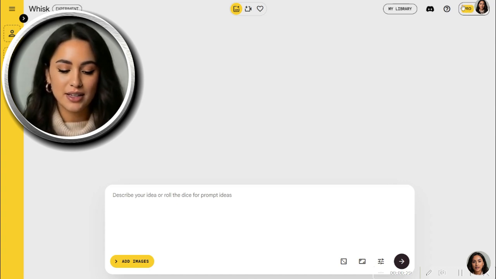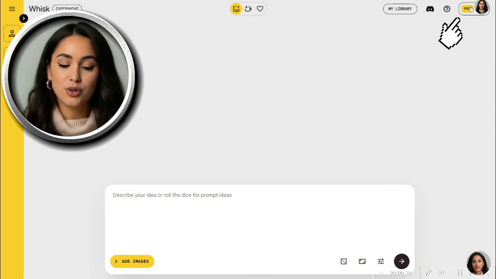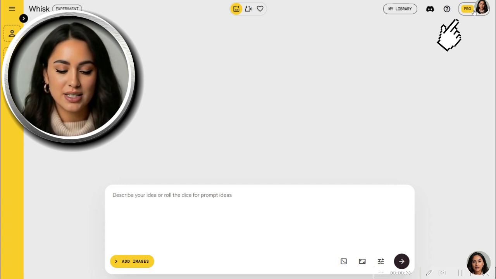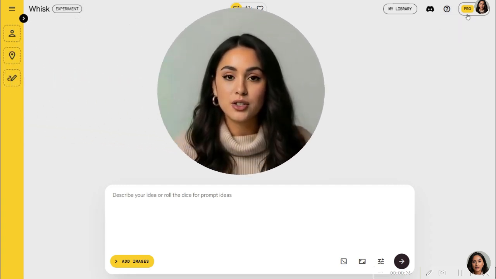Right here. This is your profile. It shows your subscription status. As you can see, I have the Pro Plan badge. Fancy, right? But don't worry, I'll show you how to get a full month with 1,000 credits. Yep, 1,000. And you can use that for both image generation and animation.